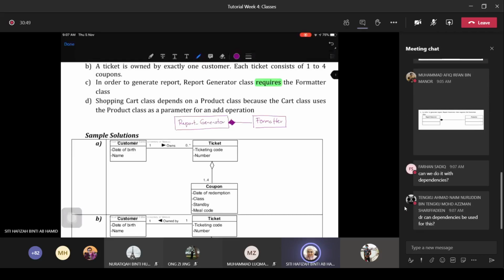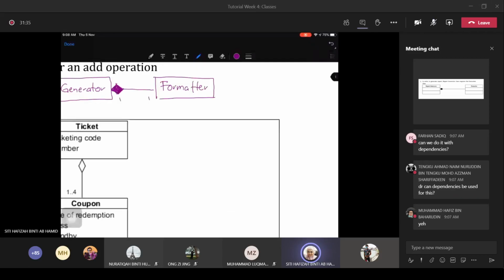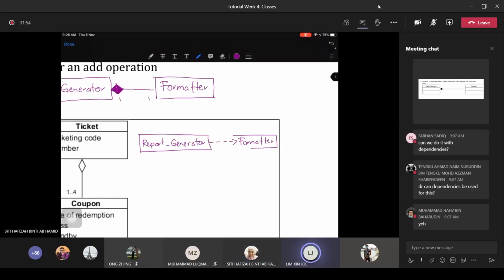My answer is dependency. It's just like this. I understand why your friends gave me composition, because Emily and Muhammad Afiq say that in order to run report generator, formatter must be there. But require does not necessarily mean must be there. If you have your answer like this, report generator requires format, it's a dependency.